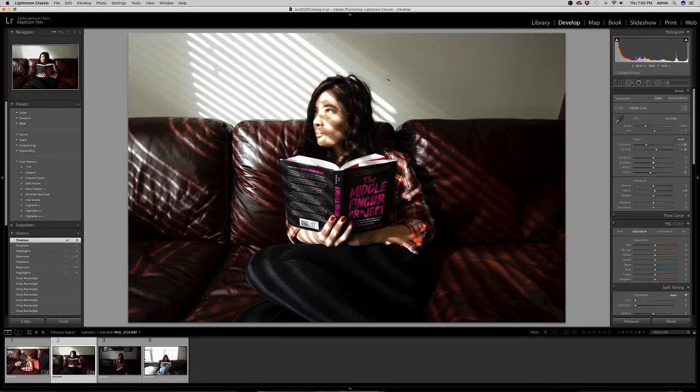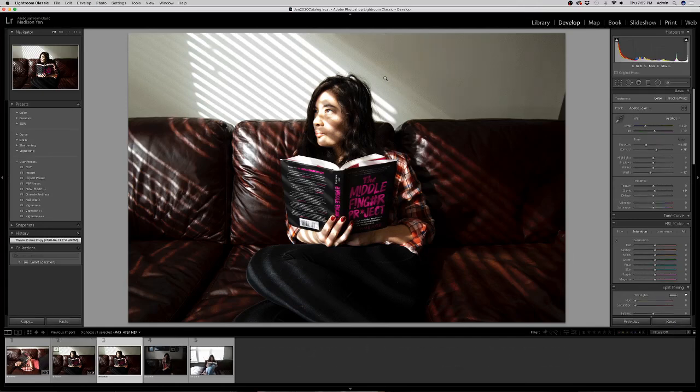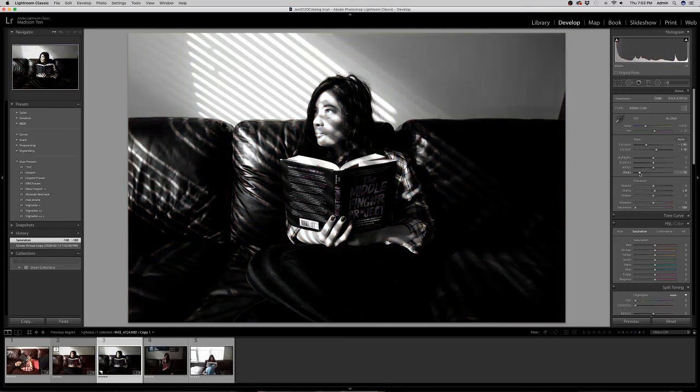Now, if I want to make a duplicate image and make one in black and white, which I really like to do because sometimes I want the option, you press Command and apostrophe. And then that makes a virtual copy. Do you see we're on copy one? Then I'll just drop that into black and white. Sometimes with black and white, I really like to play with the blacks and the whites here. And honestly, I might like this better in black and white. I don't know. We'll play with it.